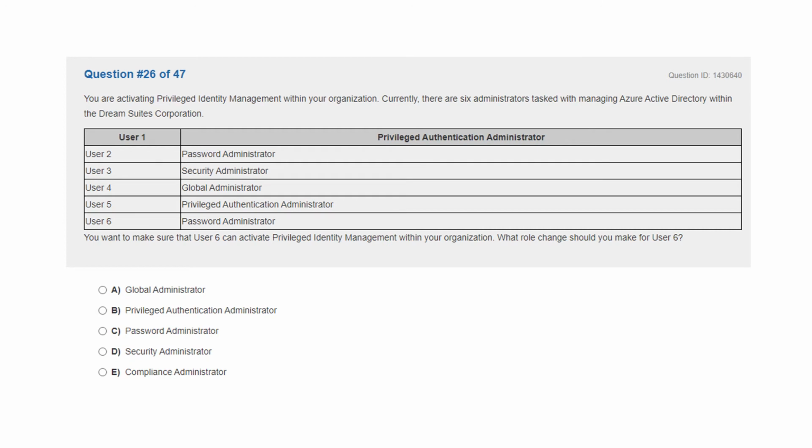Question number 26. You are activating privileged identity management within your organization. Currently, there are 6 administrators tasked with managing Azure Active Directory within the Dream Suites Corporation. And here are those 6 administrators. Now, you want to make sure that user 6 can activate privileged identity management within your organization. What role change should you make for this user? Currently, user 6 has the password administrator role. Can he configure privileged identity management, or does he need another role? Well, that's what the question is asking.